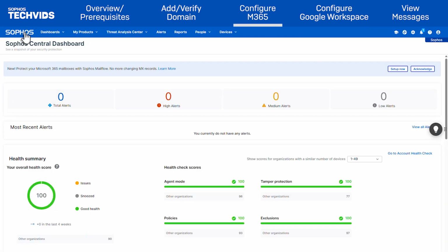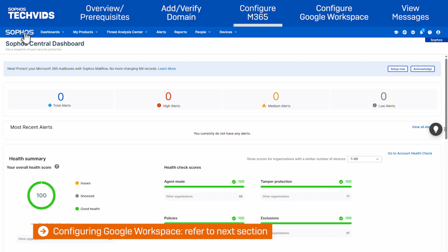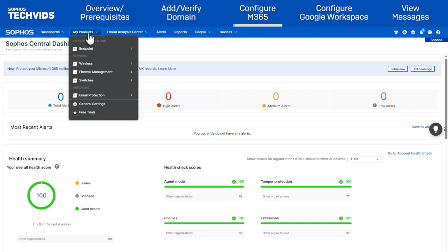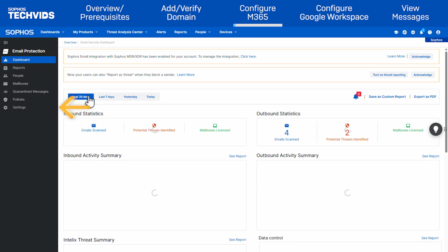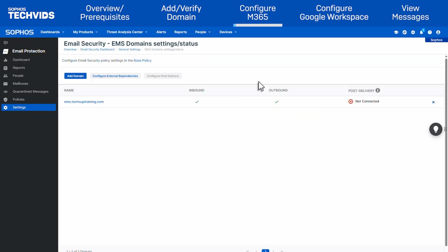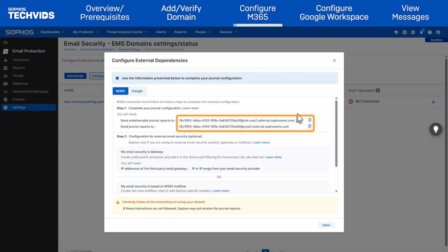Next, configure the EMS settings in Microsoft 365. If you're using Google Workspace, skip ahead to the relevant section using the video chapters or listed timestamps. In Sophos Central, navigate to My Products, Email Protection, Settings, then EMS Domain Settings Status. Click Configure External Dependencies. Then, copy the provided email addresses and save them for later. These unique email addresses are used for journal and undeliverable journal reports.